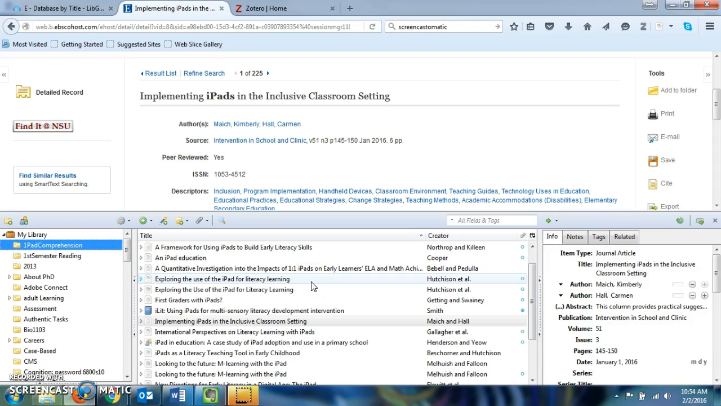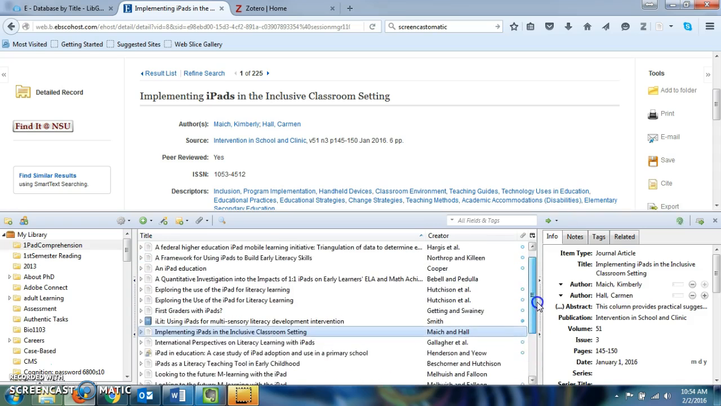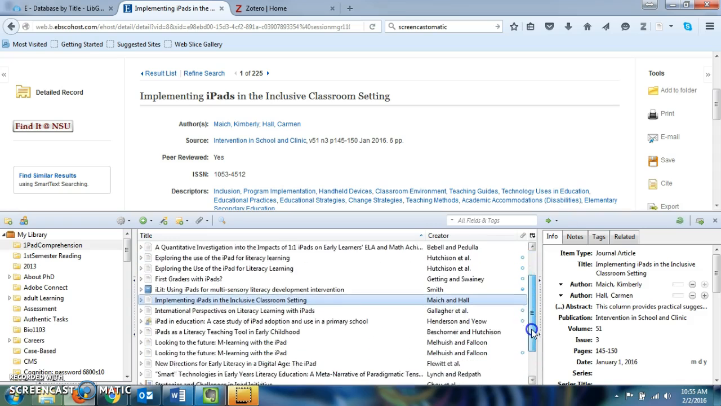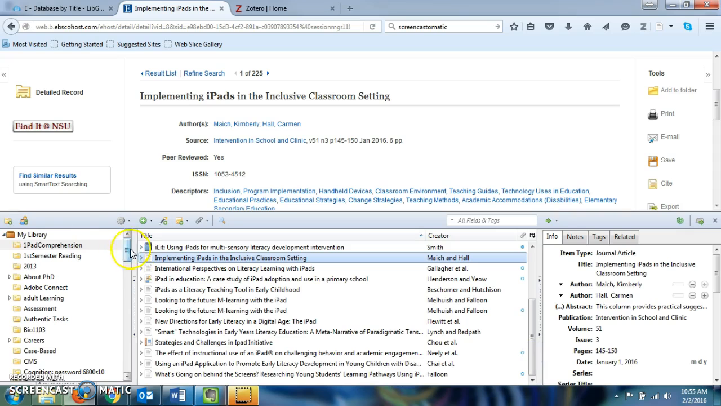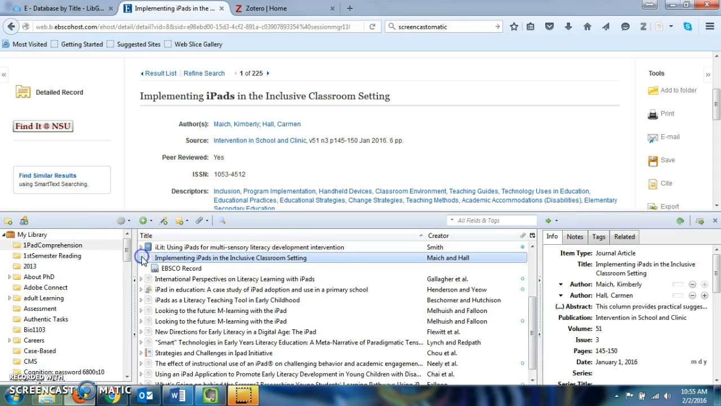What's cool about this too is that it keeps track of all of my things that I put in here. I have thousands of articles that I have added to Zotero, and I can just do a search in here for them. So now notice down here in this list, in this folder, I have implementing iPads in the inclusive classroom setting. It has the authors, and it has an EBSCO record. Now, if there is a PDF available, it will also take that PDF and stick it in Zotero as well, so that I can just review it without having a connection to the internet.